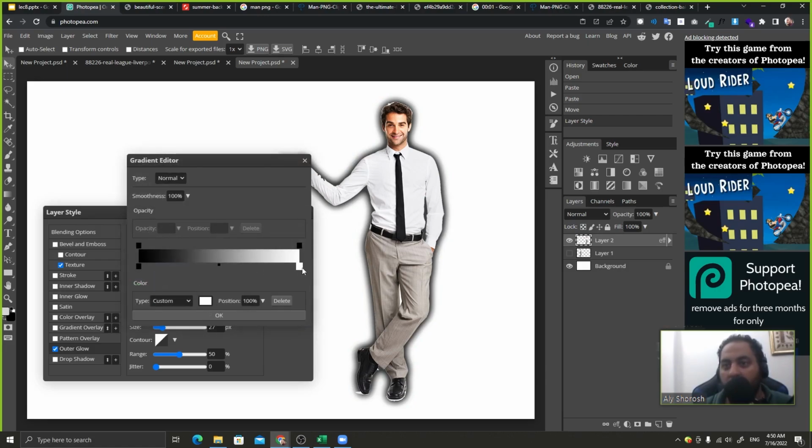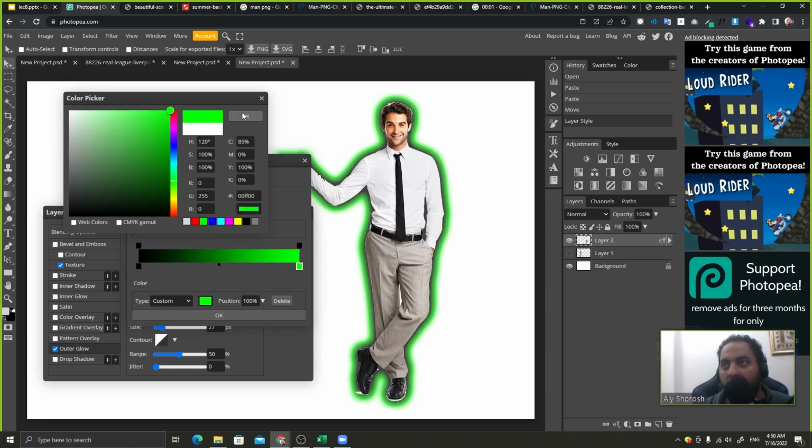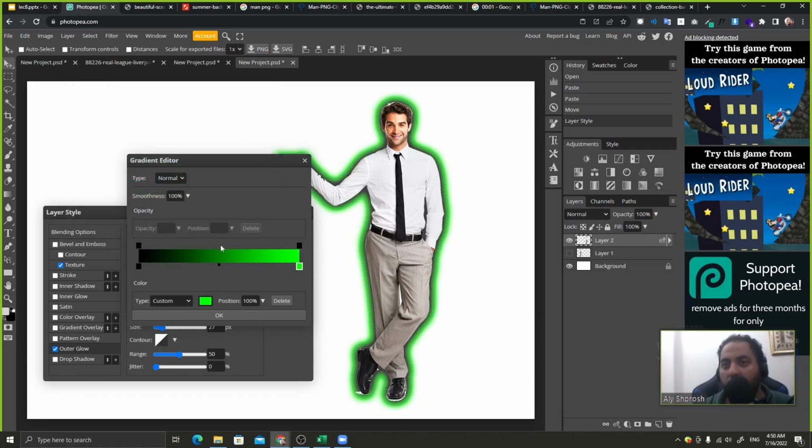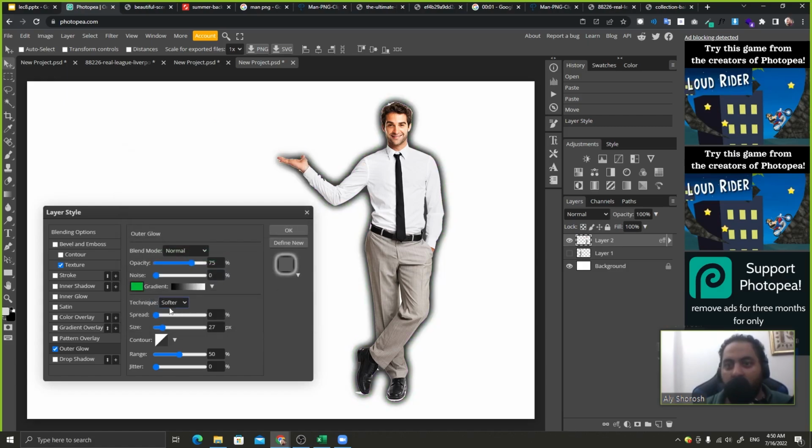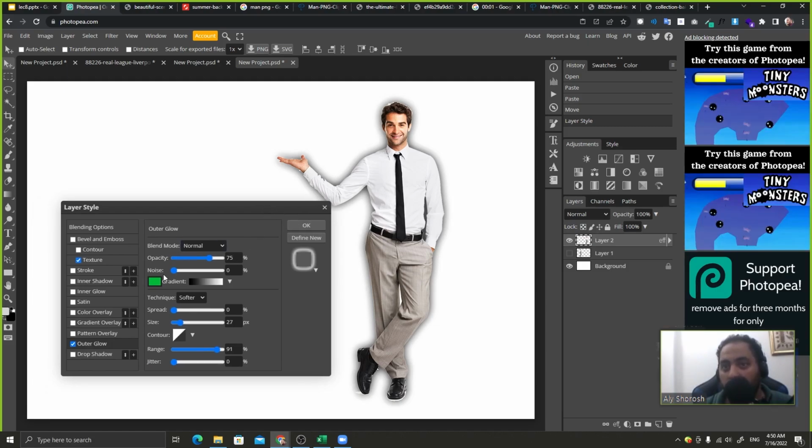Let's try to make it, for example, green, and you can see that we can also add some gradient for it. You can manage the spread, also, as with the drop shadow, the contour, the range, and the jitter and everything. So this is the outer glow. So let's make it, for example, like.